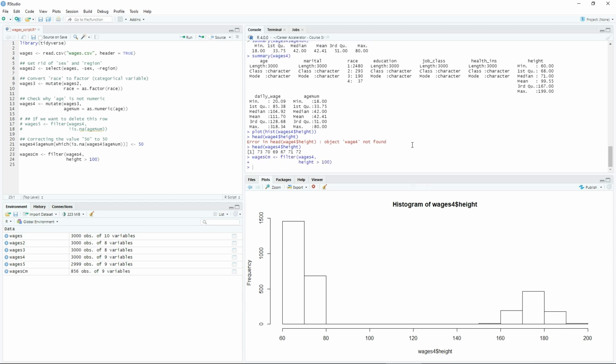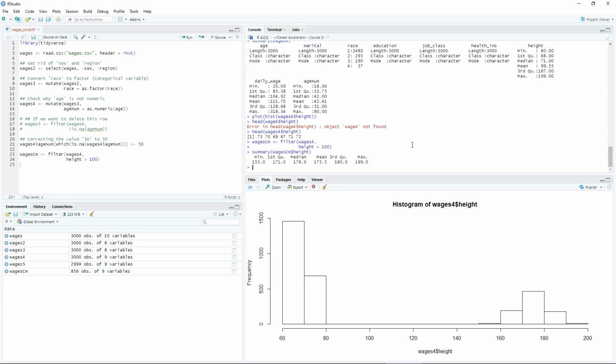So now I've got my wages CM. Let's take a quick look at a summary of wages CM height. Now this seems to have worked in that the lowest value we have is 155, which is plausible height in centimeters, and so on. So these all look like centimeter values.